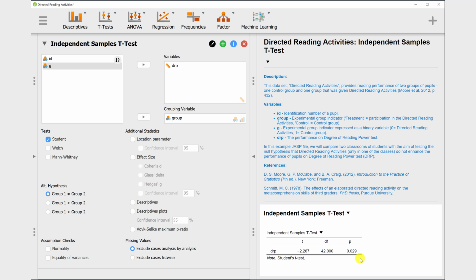To interpret these results, I would compare this p-value to my alpha level. Unless otherwise stated, we use a 0.05 alpha level. Because the p-value is less than 0.05, I would reject the null hypothesis and conclude that in the population, there is evidence that the mean DRP scores are different for the treatment and control groups.